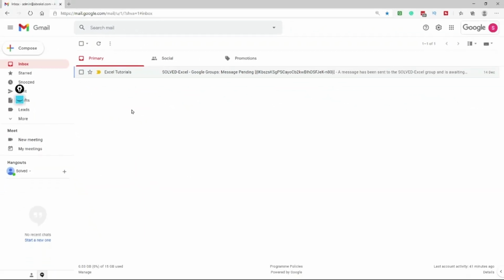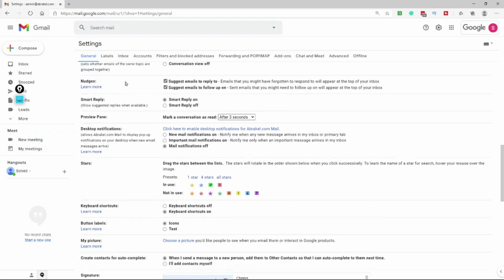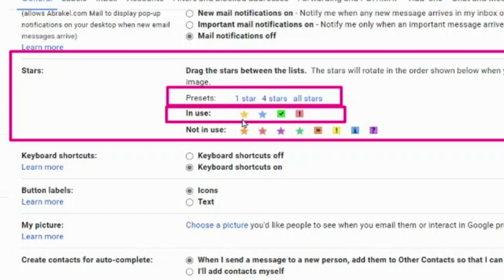Well, how did I do it? Let me show you very quickly. We go to settings, we go to See all settings. In here, if I go a little down, here you will see the option of stars. In here, there are a few presets, which is 1 star, 4 star, or all stars. And here it says In use, I'm currently using these four, which is the golden star, the blue star, the green check mark, and the red exclamation mark, and not in use are these.